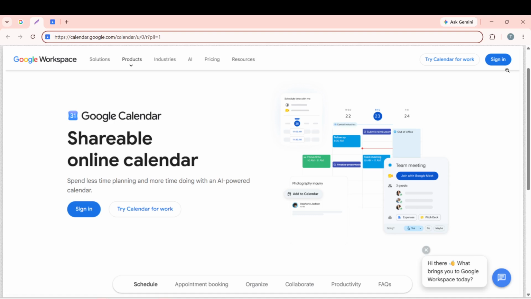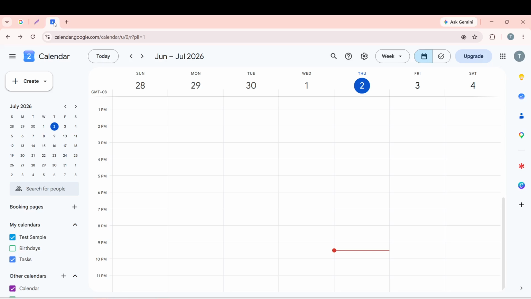Now, let's log into your Google account if you are not already logged in. You will see a prompt to enter your email and password. This step is essential because you need to be logged into your account to access your personal calendar information. After entering your credentials, click the Sign In button. If you've entered everything correctly, you will be taken to your calendar. This confirms you have access to all your events and settings.